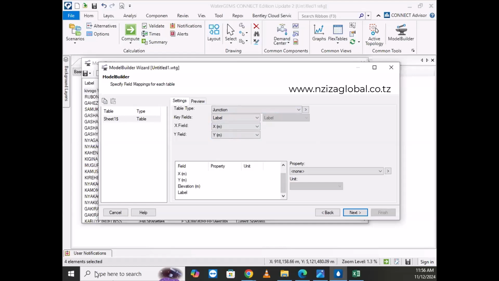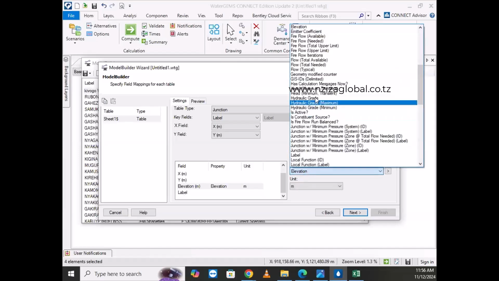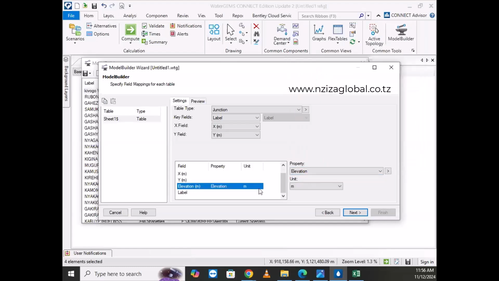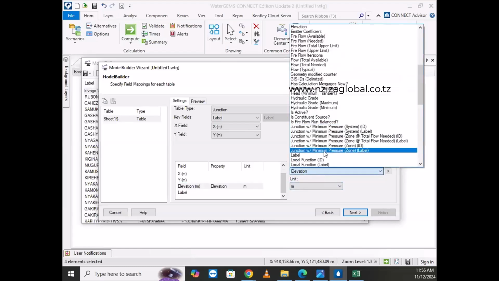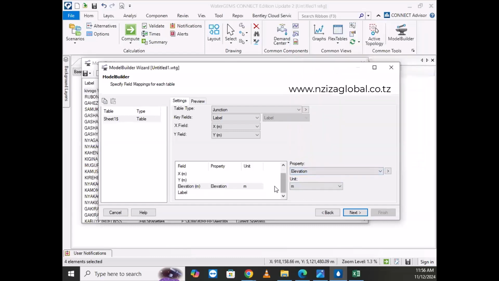So then you come here to put elevation. Those are the columns that we have in our Excel. So you pick the elevation and you want it to be elevation in your model. So you select here properties of this one to be elevation. For the tank, you will also have other columns here, like base elevation, initial elevation, maximum elevation. You select the one you want to have as its properties.